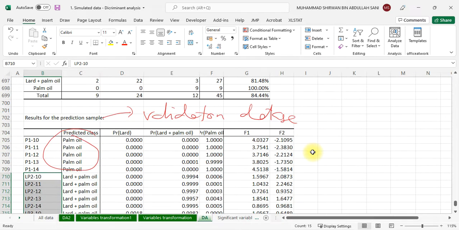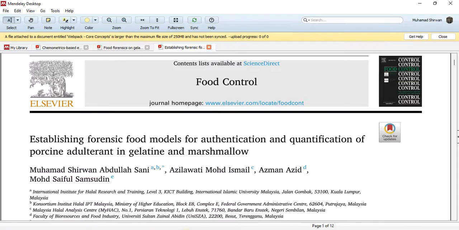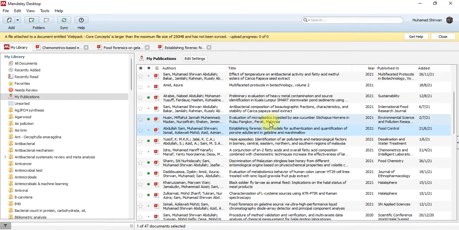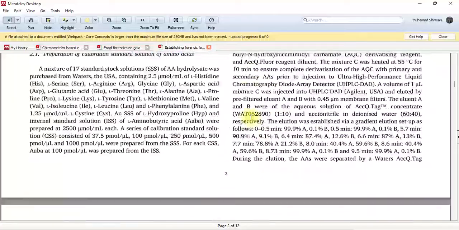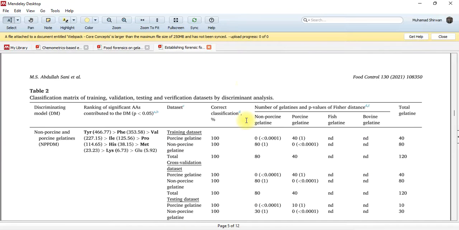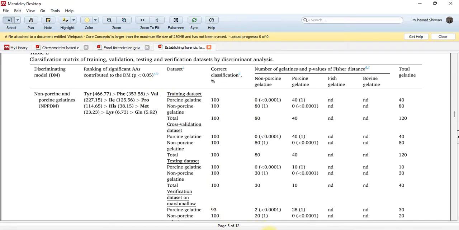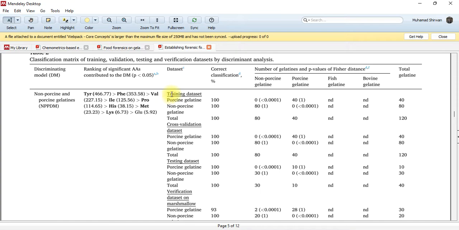So how do we produce a paper from this? The easiest way is to just show. So we go to this paper, for example. This one I don't use palm oil, sorry, other than palm oil, I use gelatin. So this is how we use the result. The percentage, we convert into these results: training data set, validation data set, testing data set.